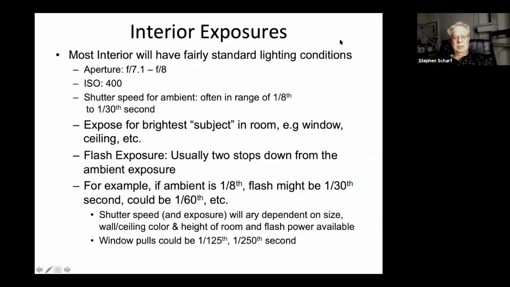Okay, so interior exposures, I'm going to really try to go through this quickly. Again, you're pretty much just going to be using shutter speed for your exposure. Almost everyone I know shoots at ISO 400 and aperture f7.1 or f8. 90% of the guys I know shoot under those conditions. So the only thing you're going to be using to control exposure is your shutter speed.